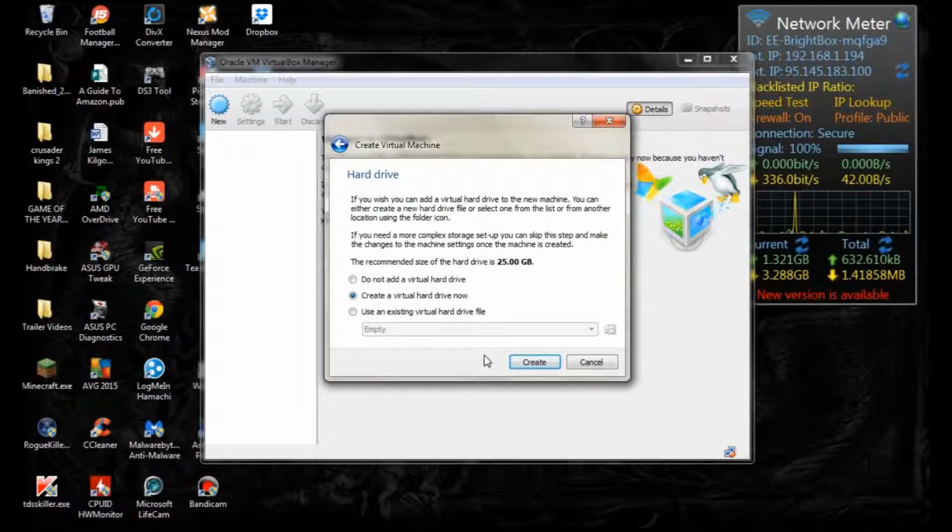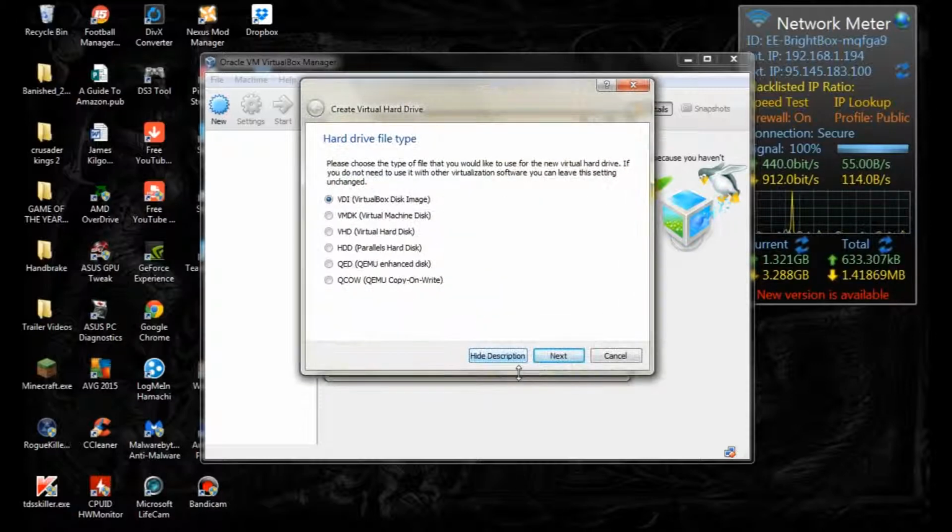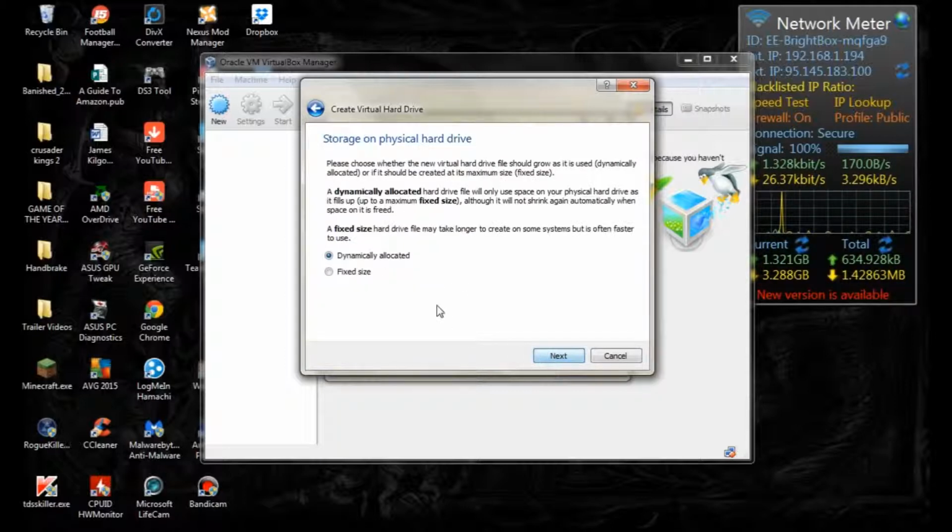And you can create a virtual hard drive. Just keep it at VDI, the VirtualBox disk image. This one is up to yourself, I think. It tells you there what they are. A dynamically allocated hard drive will only use space on your physical hard drive as it fills up to a maximum fixed size, blah blah blah. I'll go for fixed size.